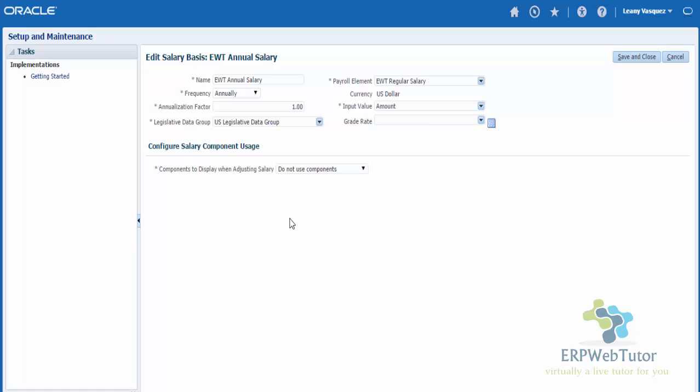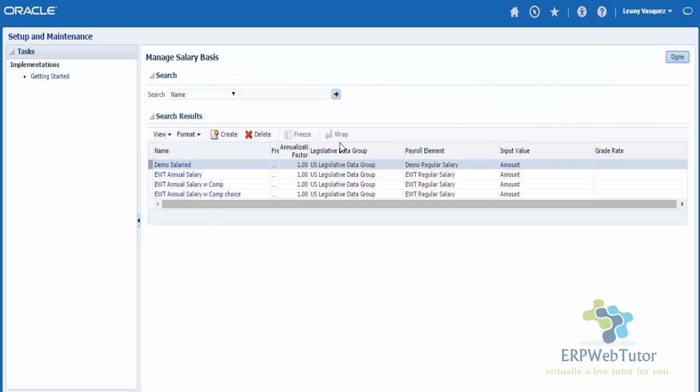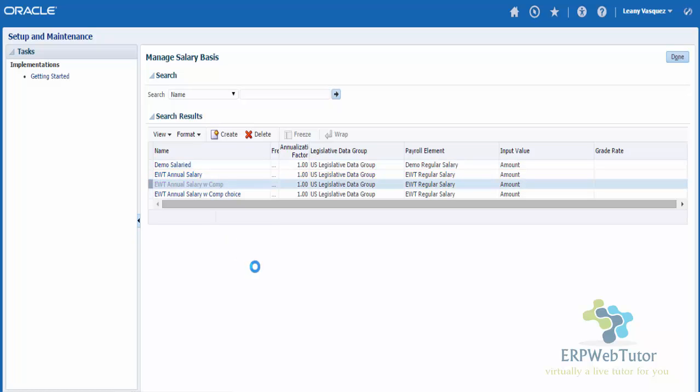So we will see while we assign the salary basis, we're going to assign all the three salary bases that we have defined, whether not to use components or to use selected components, or the user has the option to choose the components. So this one with no components, I'm going to cancel. And then let's see the one that has been defined with components.